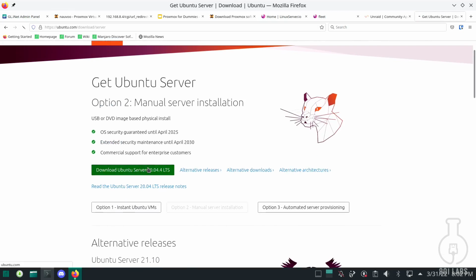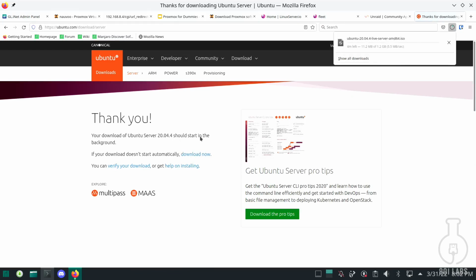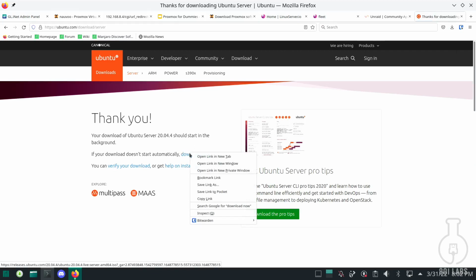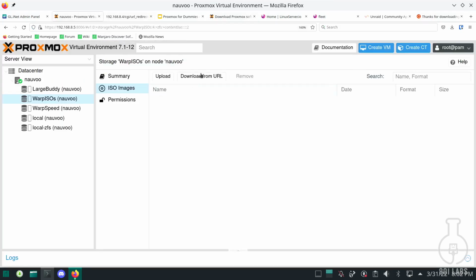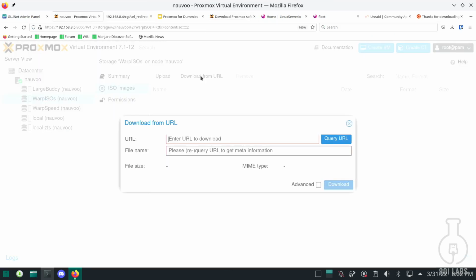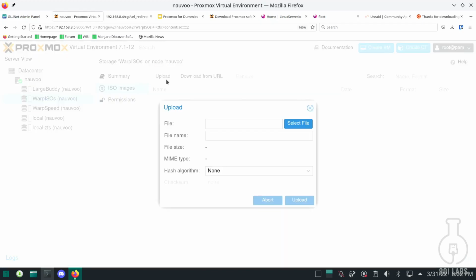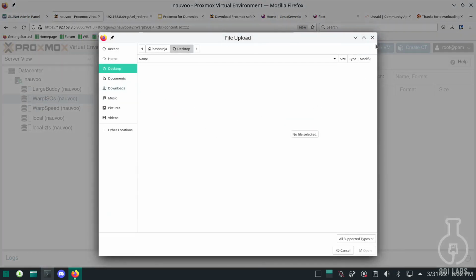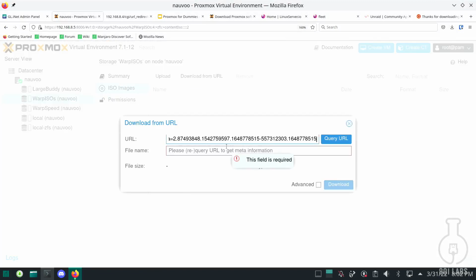So while we do stuff, I'm going to have it download an ISO for us. Let's do it that way, from URL. That's more fun. So with Proxmox, with an ISO image, you can either upload from your local file system, or you can have it download from a URL.